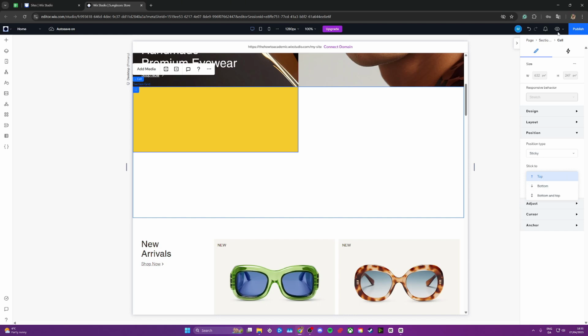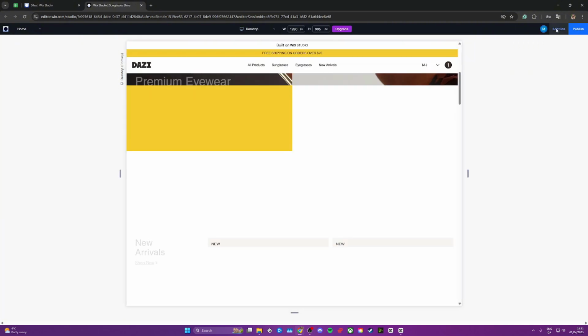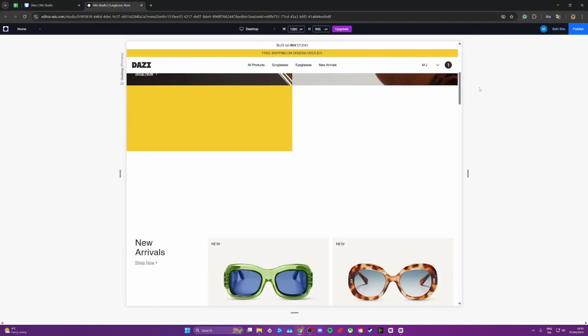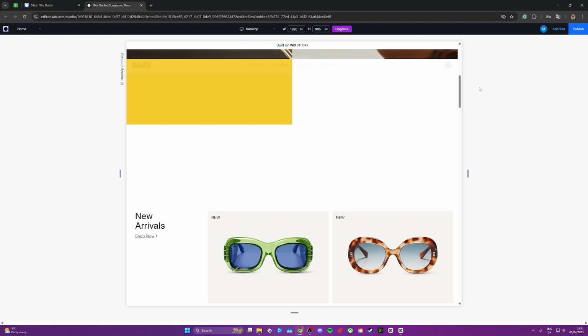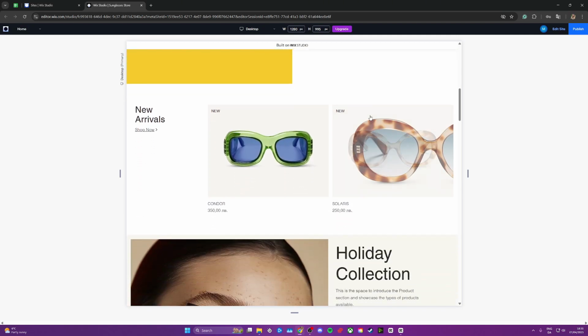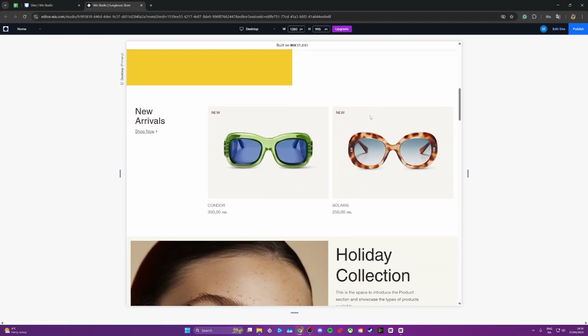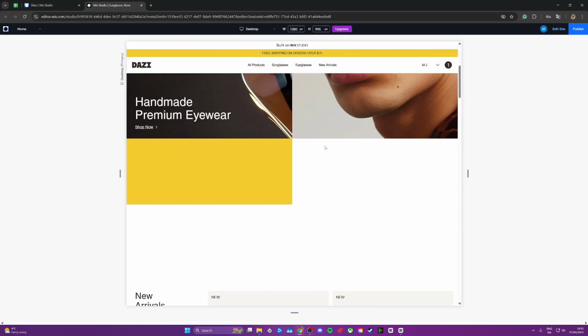And then we can go ahead and preview to see what it looks like. And as you can see, when I scroll, it sticks. And that means that this little cell here specifically moves with the website as I'm scrolling. As you can see, like this. So that's how you can make a cell sticky in Wix Studio.